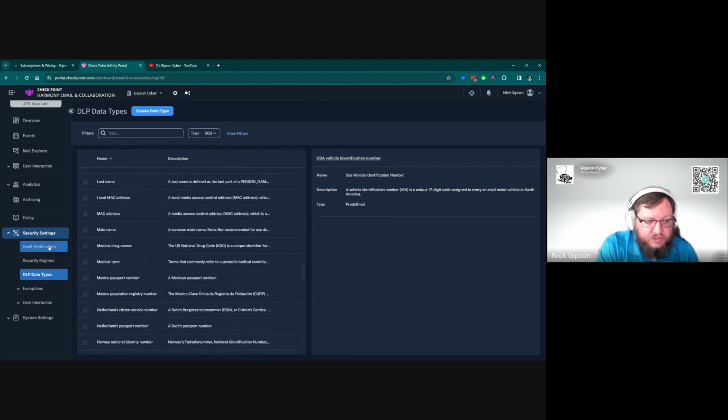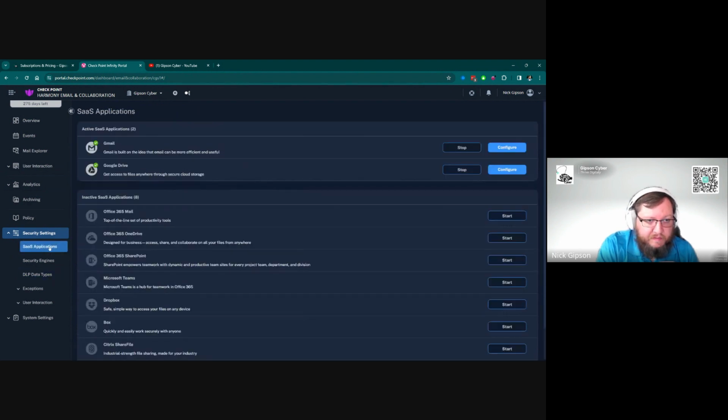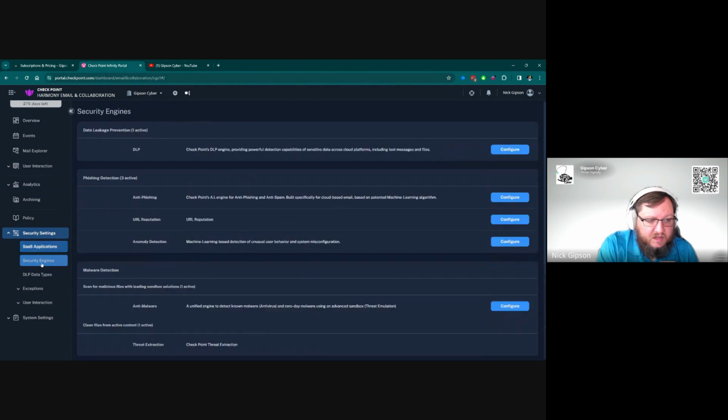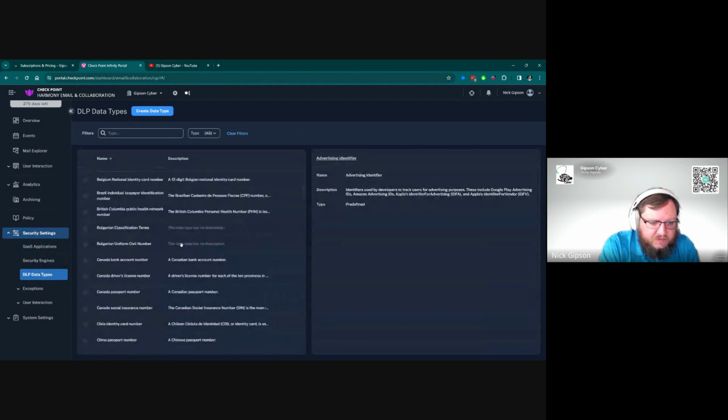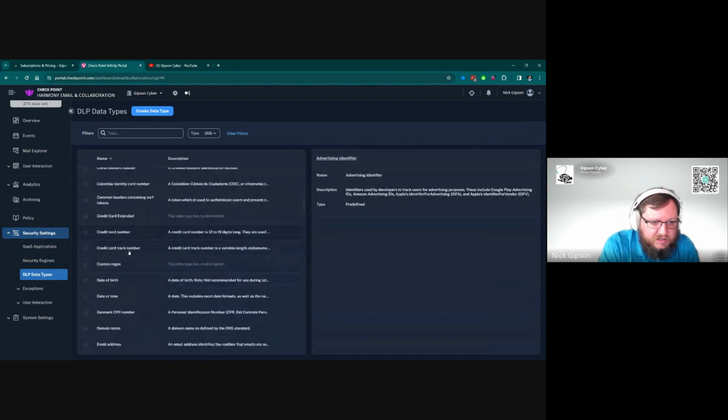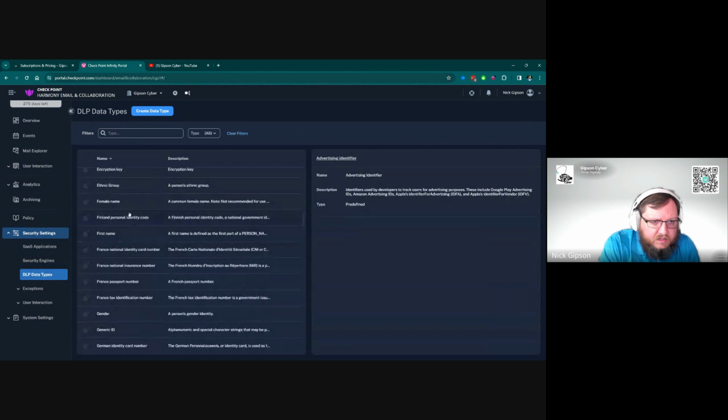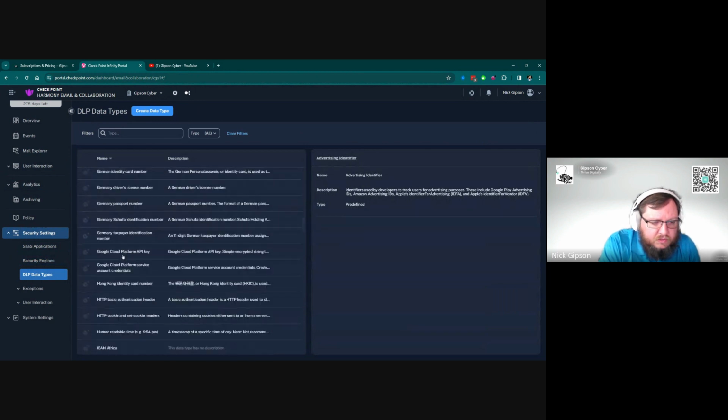And we can even do these things with different applications, different security engines, and then our DLP types. See if there's anything else that's cool. Credit cards, ethnic groups.